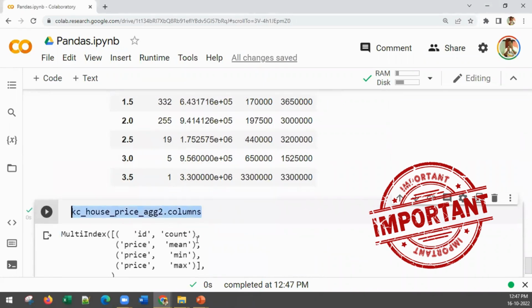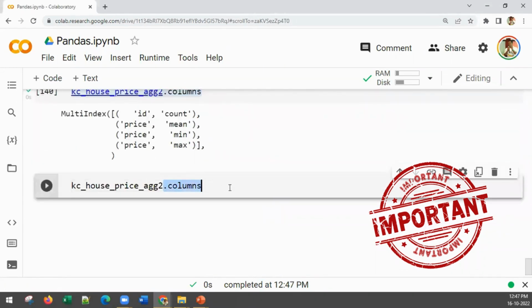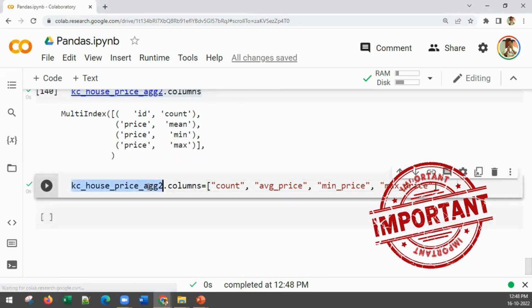So it's better to change the column values. You can take this data frame and rename the columns. Give the list of columns: ID comma count, I want to simply call it count of homes. The second column is price mean, which I simply want to call average price of the house. The third one is again a tuple, price min, which I would like to call minimum price. The next one is price max, maximum price. I'm just changing the column values so that we can access them.